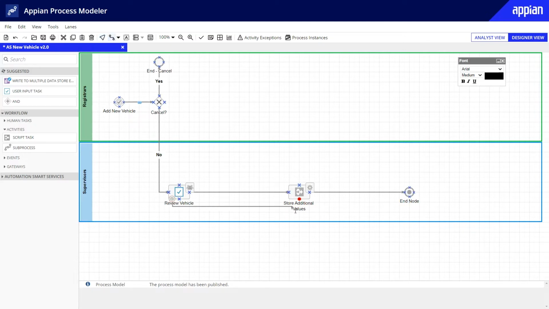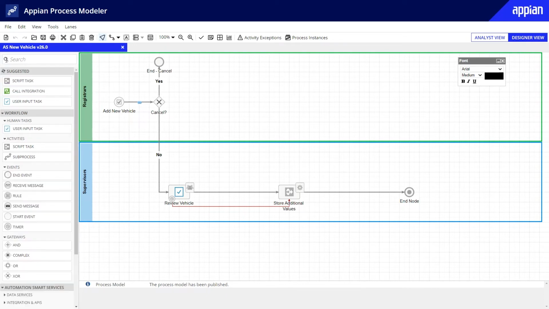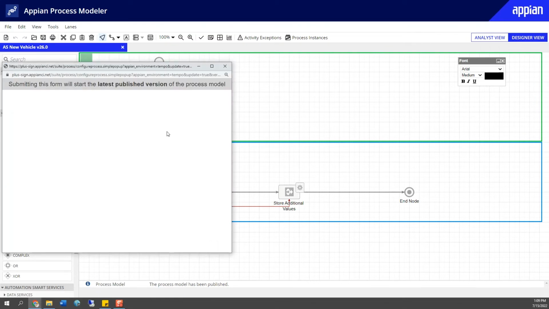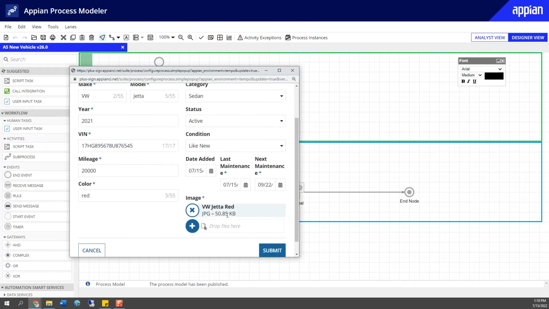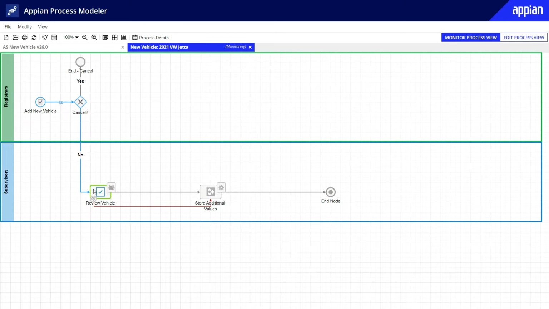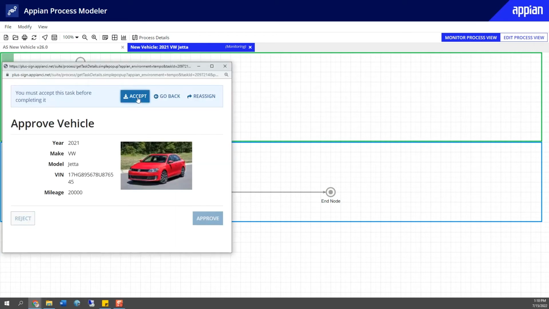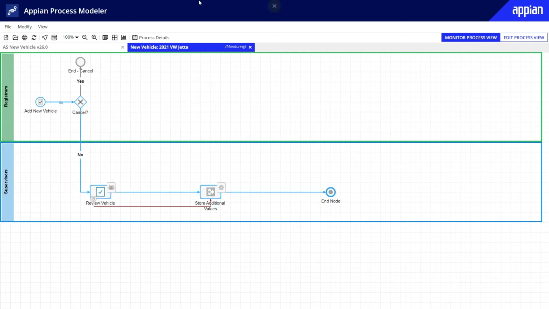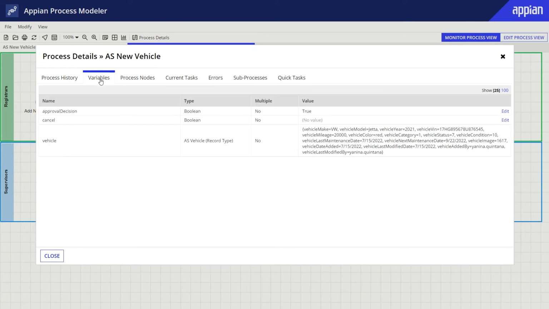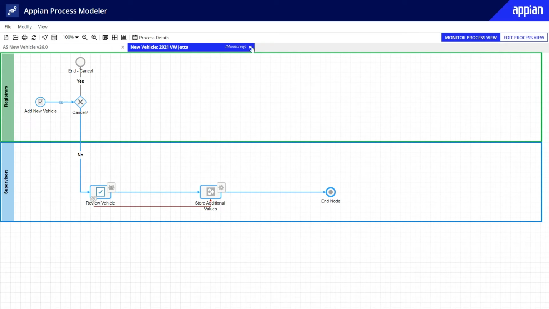If the supervisor doesn't approve the vehicle on time, I want the process to skip directly to this step, record all vehicle data, and then end. Now is a good time to pause and debug this process model since I just added another node. I'll double-check that the Variables tab now contains the values for the previously empty variables, Vehicle Date Added and Vehicle Added By. Success! I can see that all desired data has been recorded.